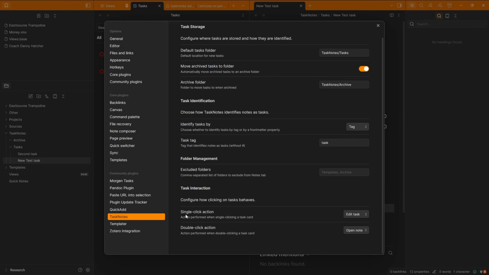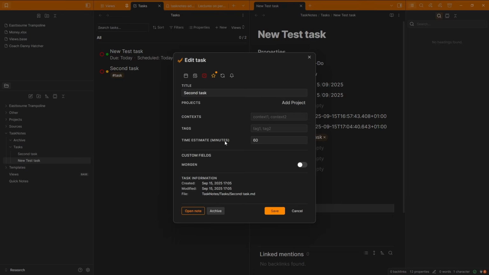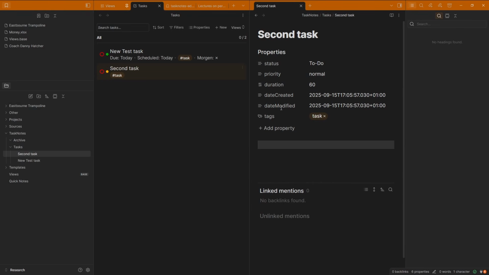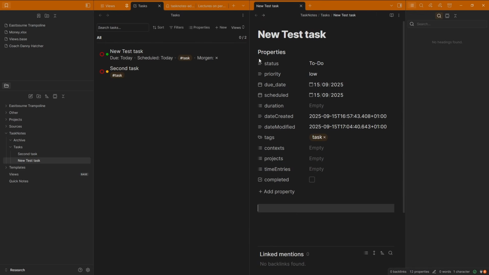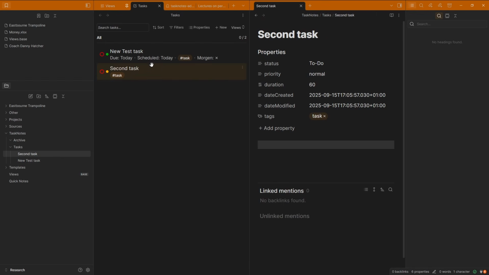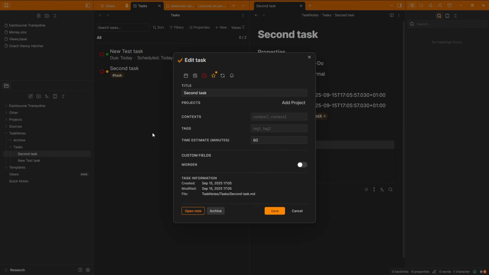You'll have also just seen that when I single click, it goes to edit task, but I could have it set to open note and then double click is open note. So when I single click, it edits. If I double click, it opens the note. So I can click back, double click, opens the note, or I single click to edit the information.